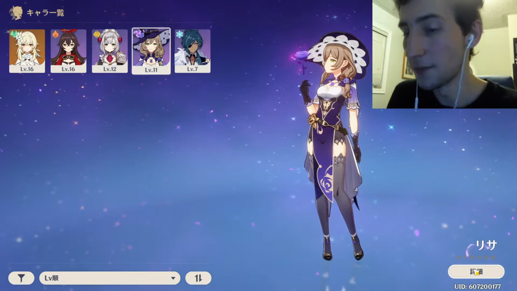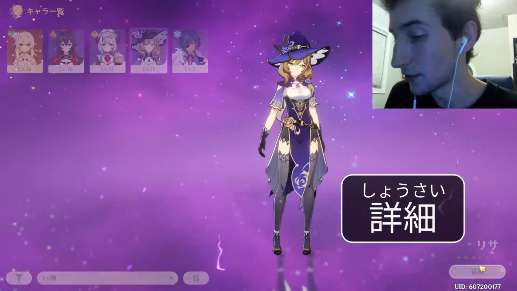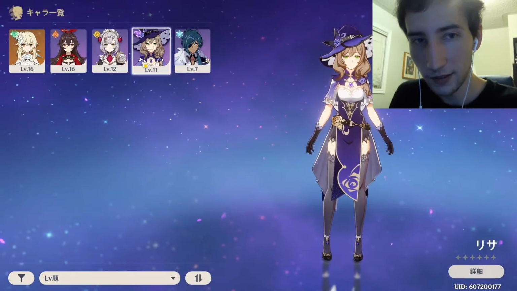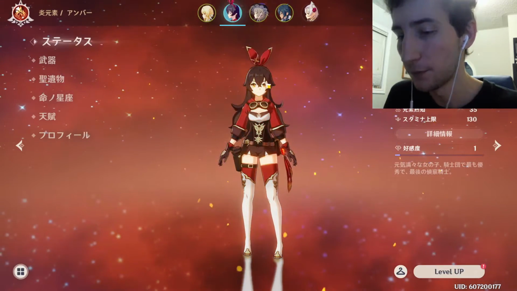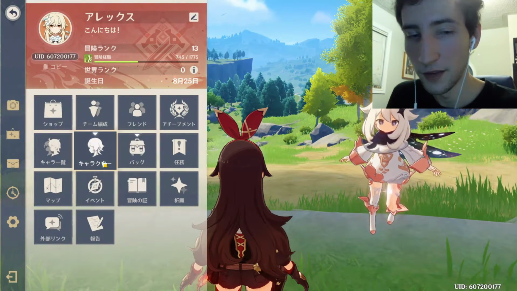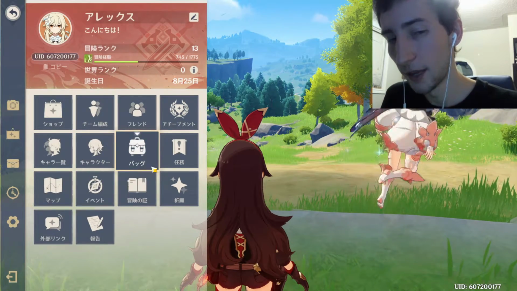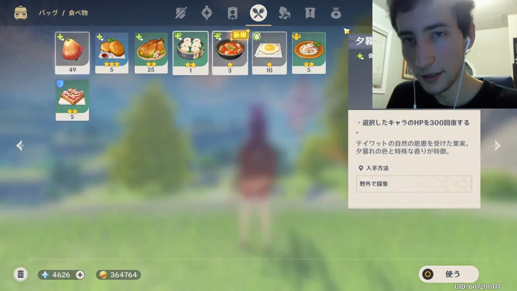So if you want to actually get more details for your character, you can click here on 詳細, just which means details. And you get a more in-depth view. But if we actually went back and went to character, we get to that same view, right? So it makes sense why it's a ichiran, a quick view, rather than just character. Next we have is bag, which is just bag, makes sense from the icon. And here we just see all the different items we have.